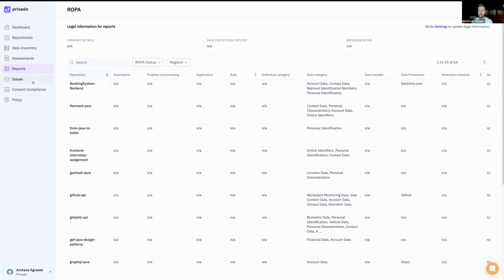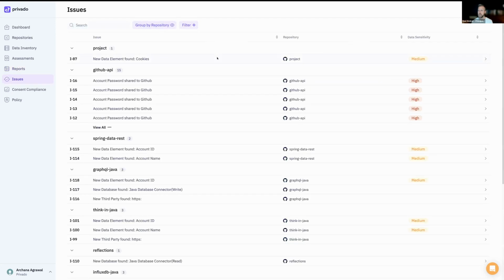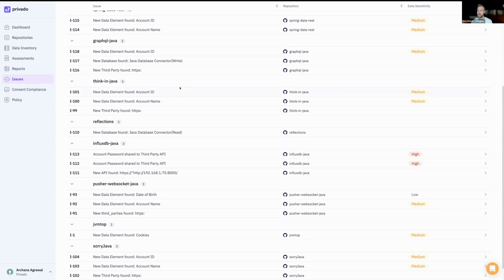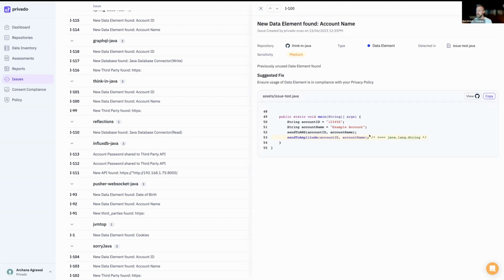And then another side effect of the scans is this new issues feature that we've launched in private beta. So what you'll see here is the different repositories that we've scanned, and you can see various data elements that have been detected, for example. In this case, account name has been detected, and it shows you right in the code where it was detected. It gives you a suggested fix, which is just to make sure that this data element usage is in compliance with your privacy policy. And you can see, again, there's account name being used right there.